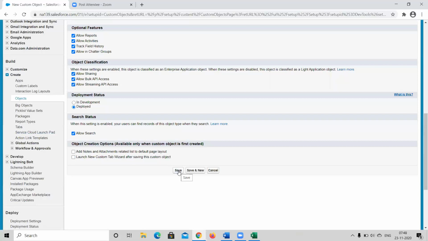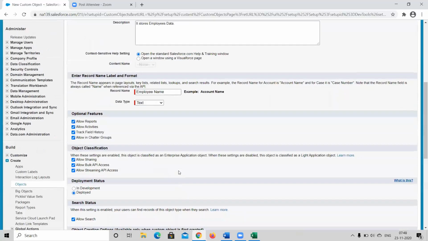Only before you save it, can you go up? Can you go up? Yeah.